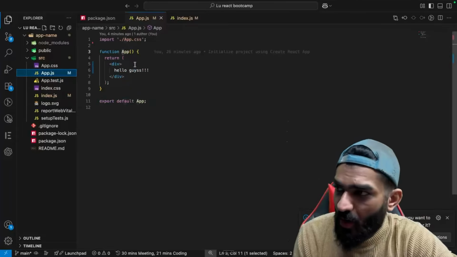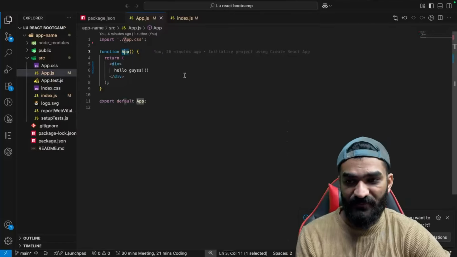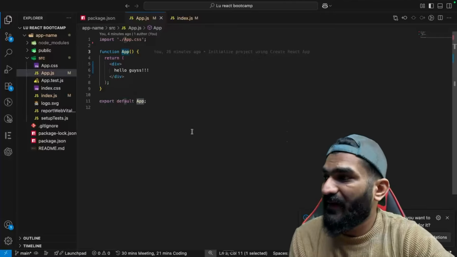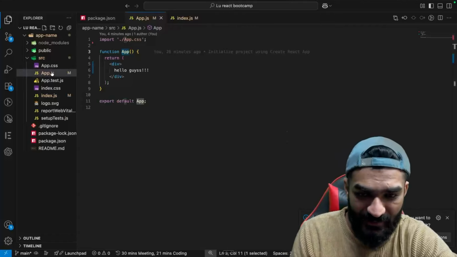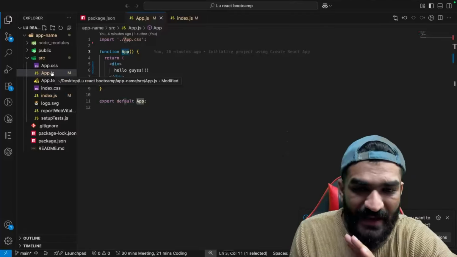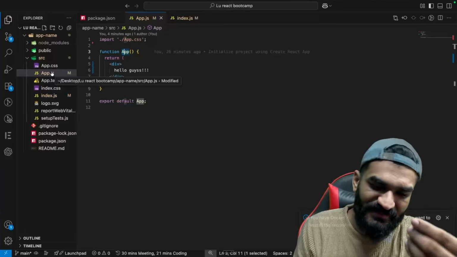So make sure whenever you are creating a component, the first letter of the name should be capital. Also, I would recommend keeping the file name capital as well. Although it is not compulsory to keep the file name capital, I would recommend doing it. Please just do it once on my word.